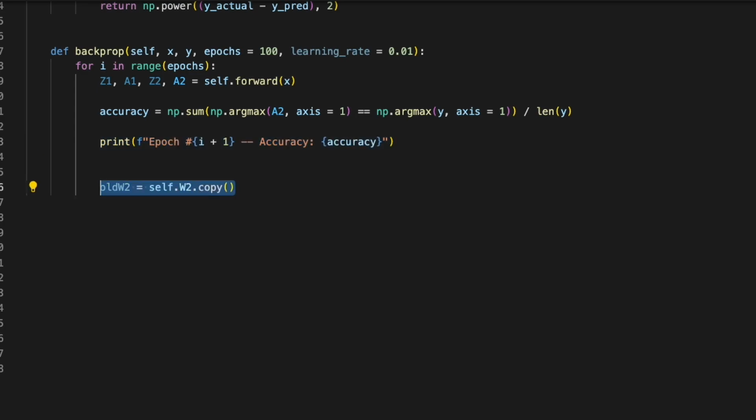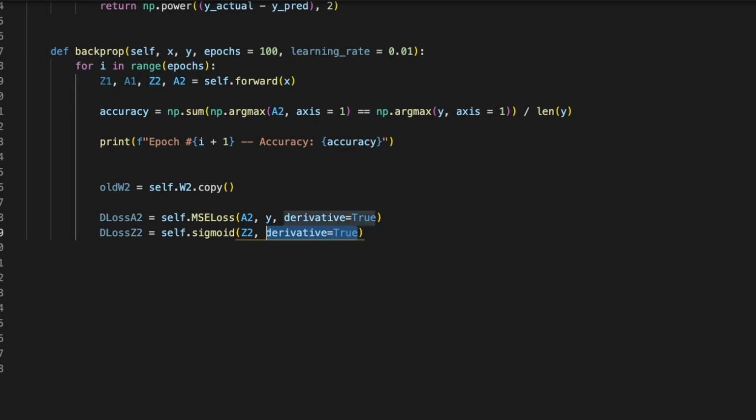We're first going to copy the weights of the second layer. This is important because we're going to be using them to backpropagate the values to the second layer. So we need an untouched copy of them in order to maintain the correct values. So first we're going to calculate the loss with respect to A2. This can be done by taking the derivative of the mean squared error loss function with respect to A2. So we're going to pass in A2, our actual labels, and we're going to set derivative equal to true. We're also going to calculate the derivative of Z2. This can be done by calling the self.sigmoid function, passing Z2, and setting derivative to true this time.